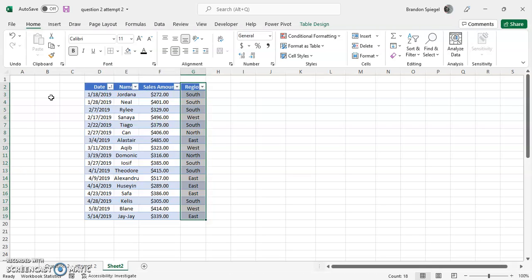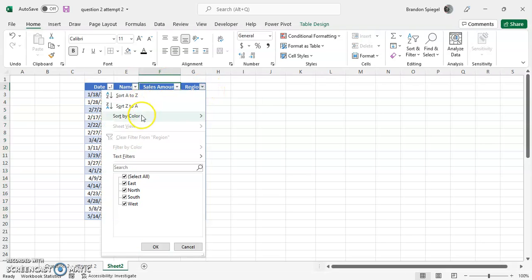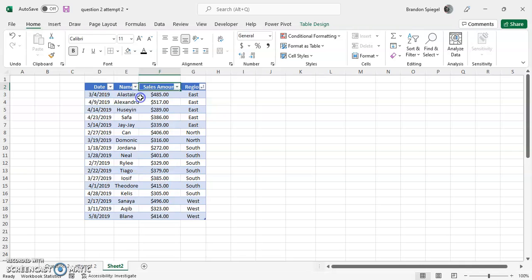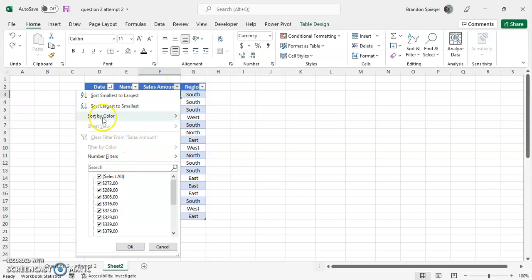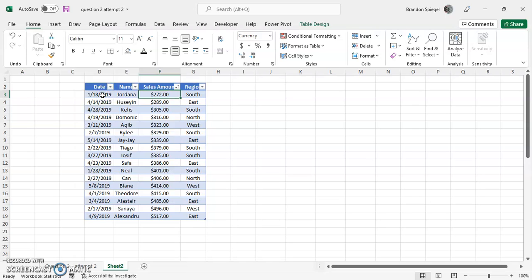You can even sort alphabetically. So just say you click this, we sorted from A to Z, or we can sort even by sales amount, so from smallest to largest. This is very useful in getting some more insight into your data.